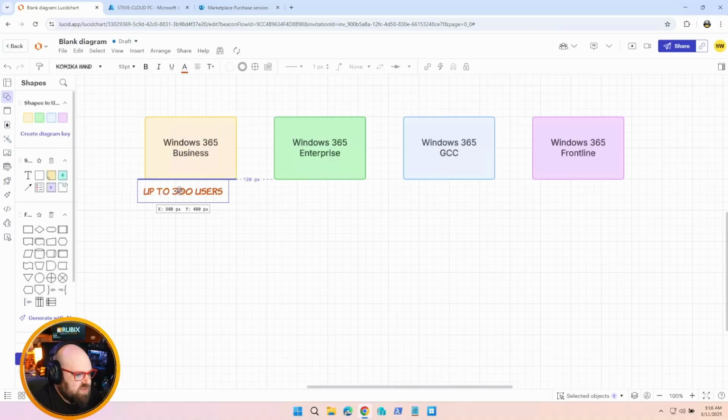So Windows 365 Business is good for up to 300 users. So it's definitely meant for your smaller businesses. There are not as many customization options. So let's call this a much simpler experience. For example, Entra and hybrid join. You can't do that. You can only Entra join.